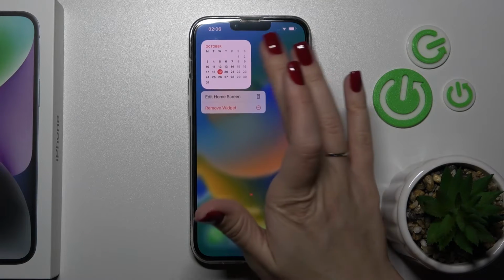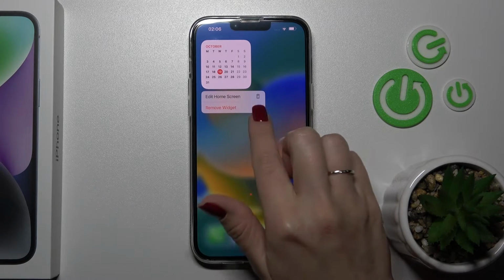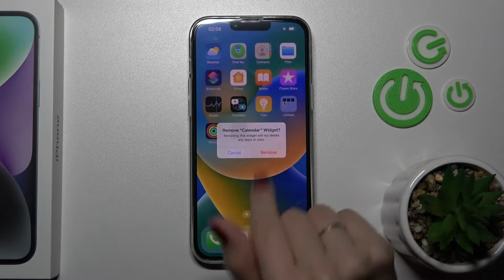If you want to just remove it, you should hold and after that click here, remove widget, and confirm your action.